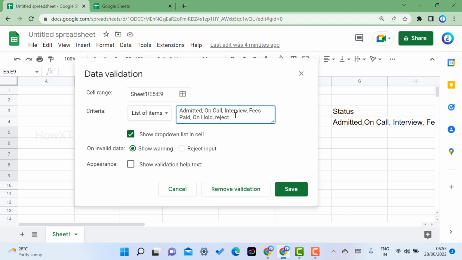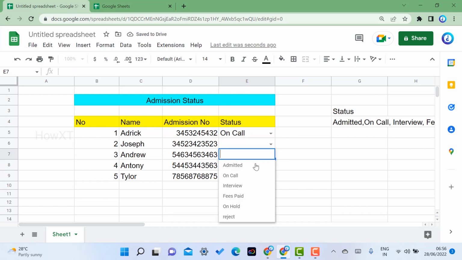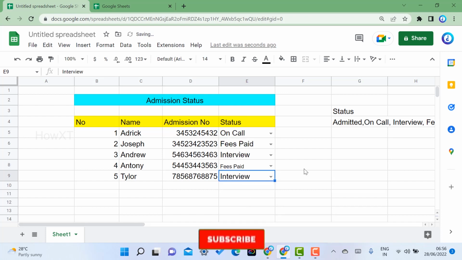Just click save. Once you give the items and click save, you will automatically get drop-down icons in your Google Sheet. If I choose the name and admission, I can select whether the person has admitted, on call, interview, fees paid, on hold, or rejected. For example, I click here for on call, and on call will be added here. For Andrew, I can choose interview. For Joseph, I can choose fees paid. I can choose according to my need, and I have access to create a database, a different kind of menu option.